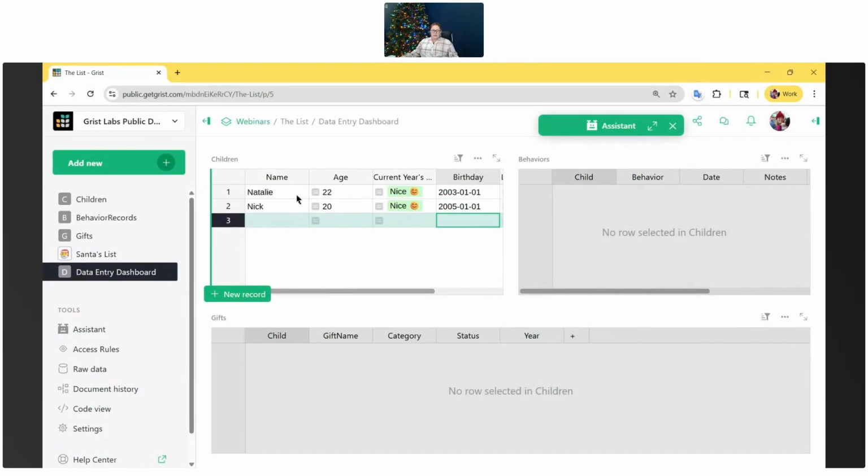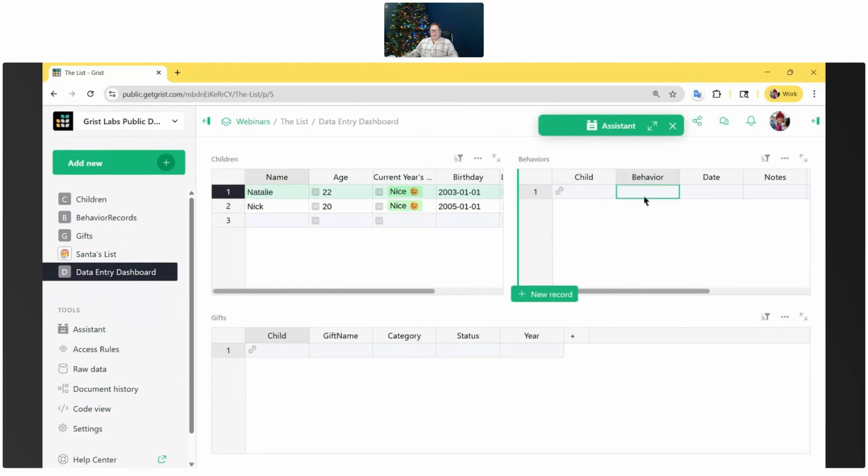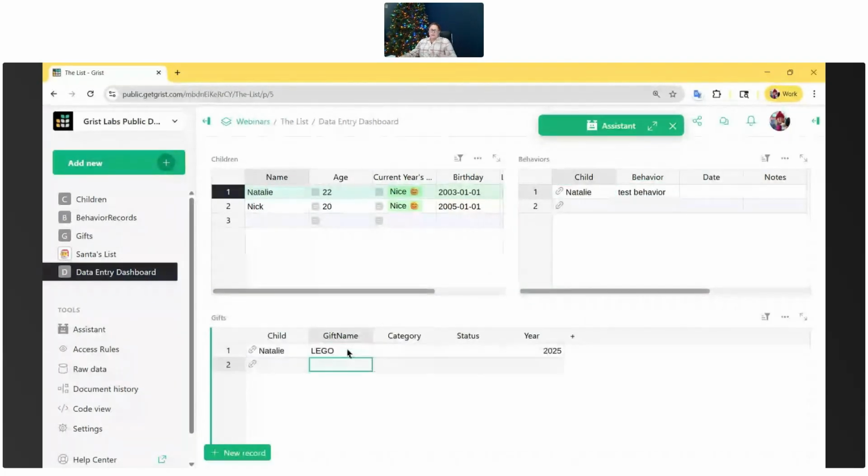We got 2 kids in there. I can enter a behavior, and because it's linked, it already includes the child. I can also do a gift, and it links that child again because the tables are linked like I asked it to.